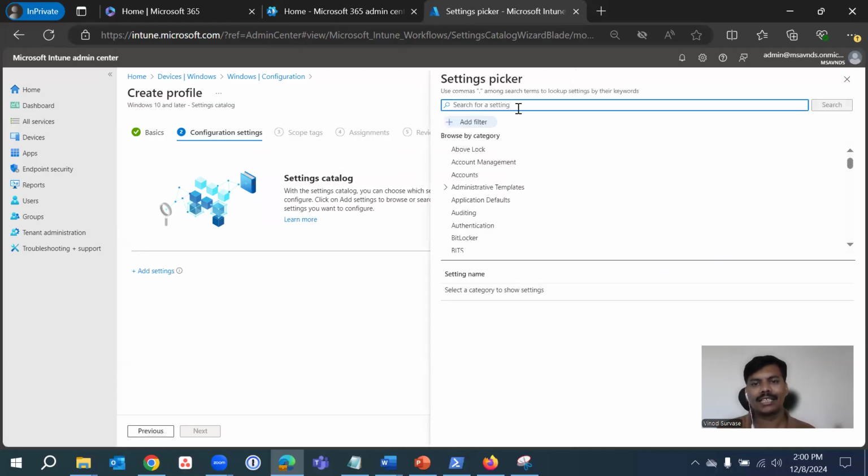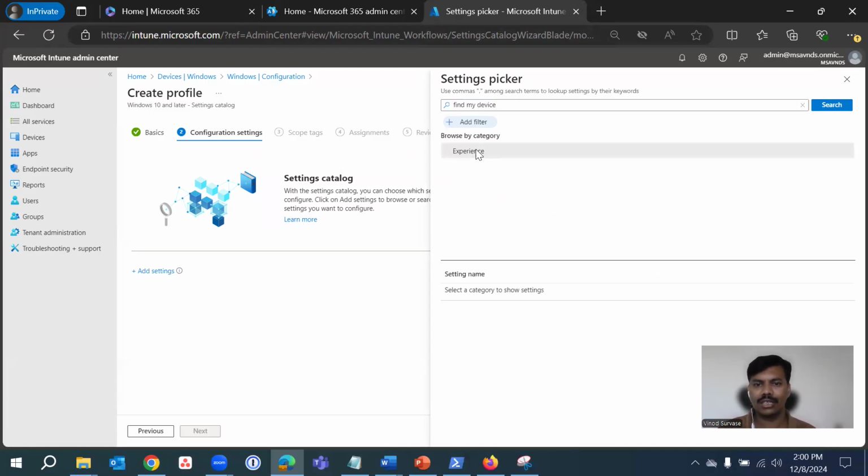This setting is really important for us. We can simply type Experience, or we can simply type Find My Device, and search. Once you do that, you will get an option here, which is Experience, and you need to click on that.